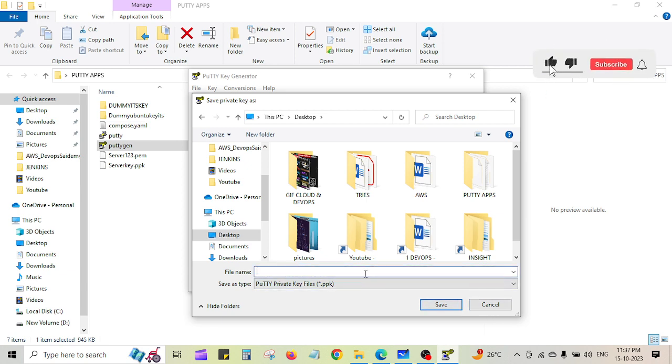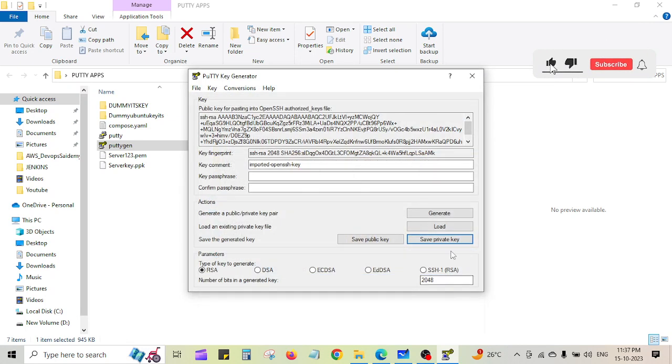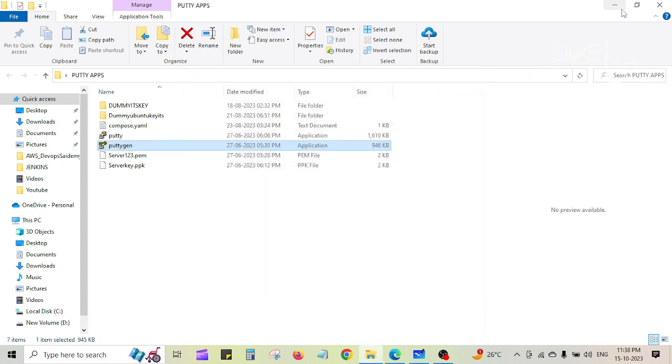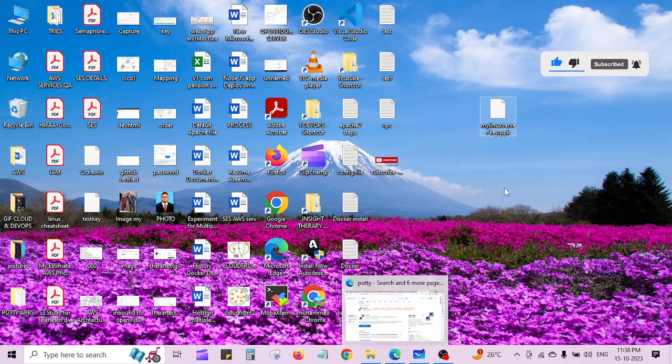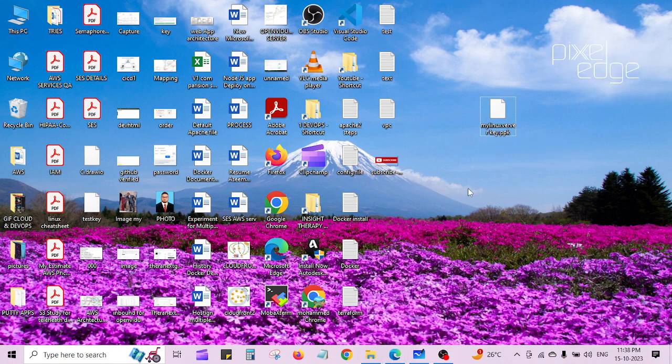I have to add the name of this, my Linux server key. Okay, so now the key is saved. Do you see here? It's my Linux server key in .ppk format. Okay, one task is done. We have converted from .pem to .ppk.